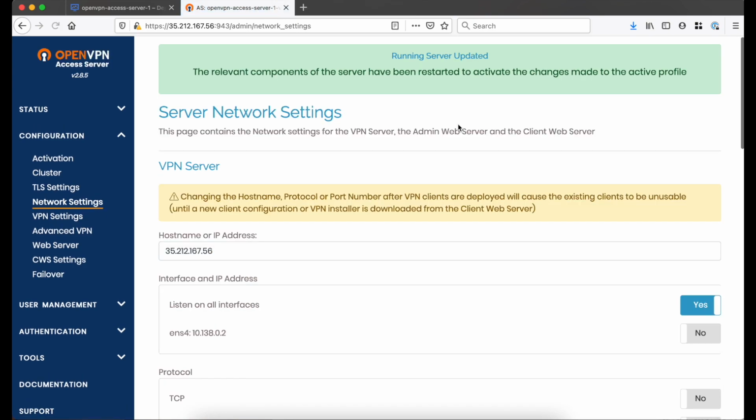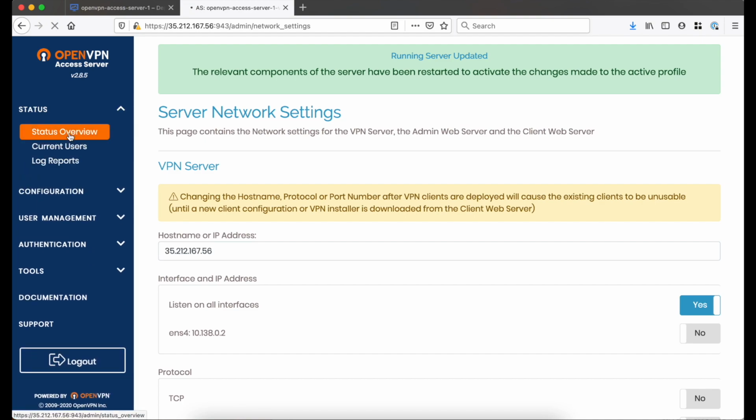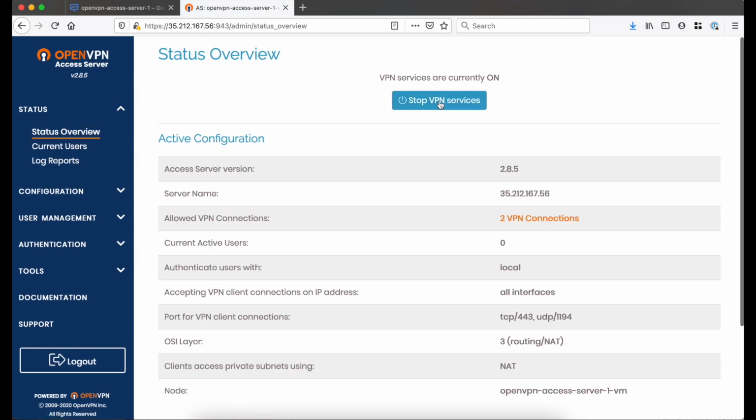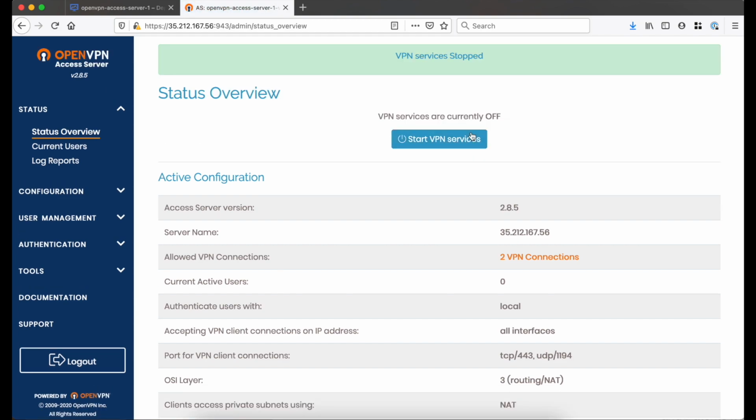After that, we need to restart our VPN. So go to Status, click Status Overview, stop the VPN services, and then we'll confirm that you want to stop it. Click Confirm, and then start it again. Now we're ready to use this.